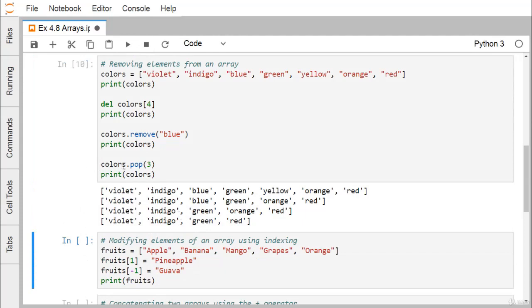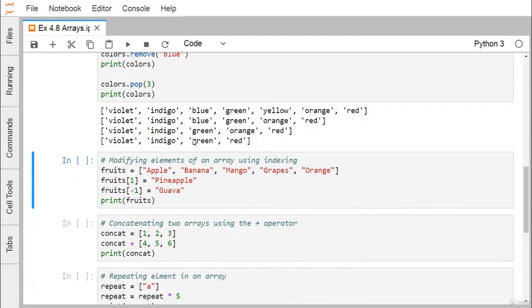Now we have colors.pop(3). Here we are mentioning the index directly. You can find here 0, 1, 2, 3, so orange will get deleted, and in this way I'm getting the reduced number of elements of this array printed using print colors. In this way we can remove items from an array.